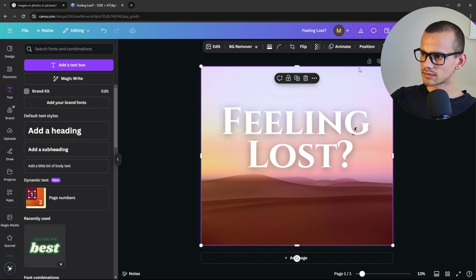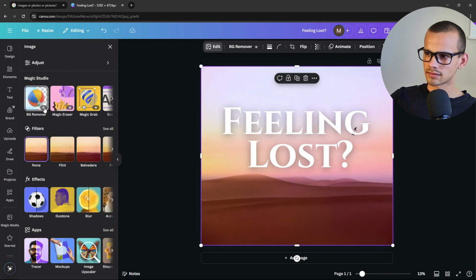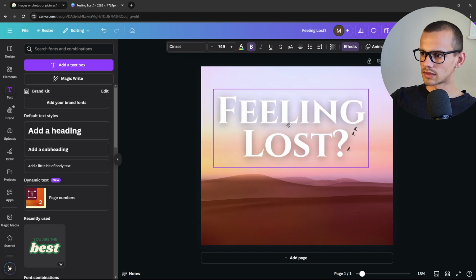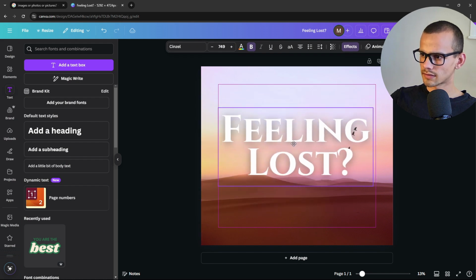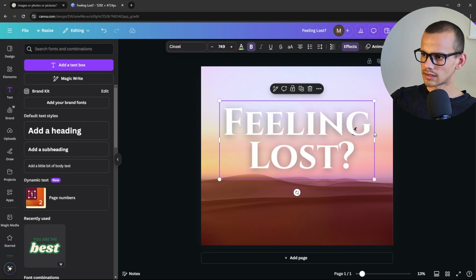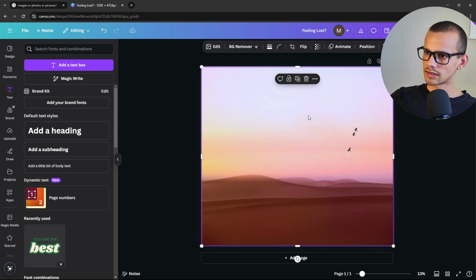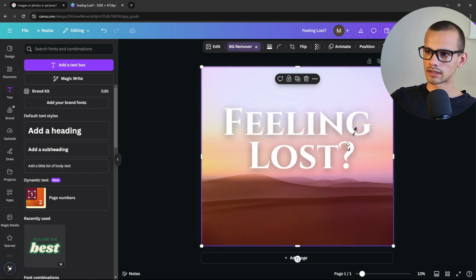Let me just check that. I'll click on edit. Oh, in fact, let me move the text up. Oh, okay, these 3 birds. Put it back. And now I'd love it if those birds were on top of the text. So I'll click on this background image and then click duplicate. And now I'm going to use that background remover. So I'll click there.